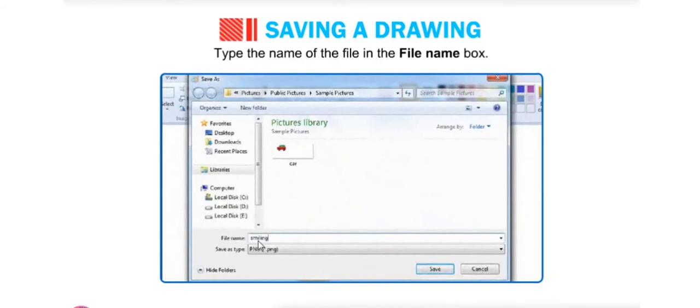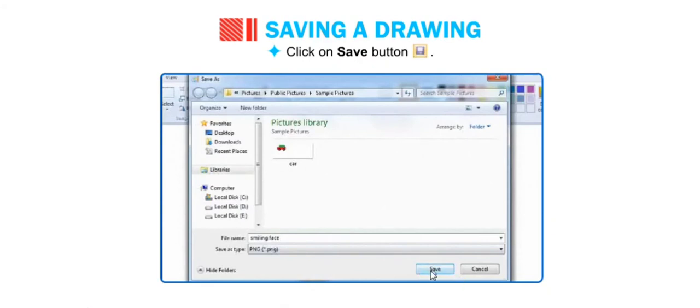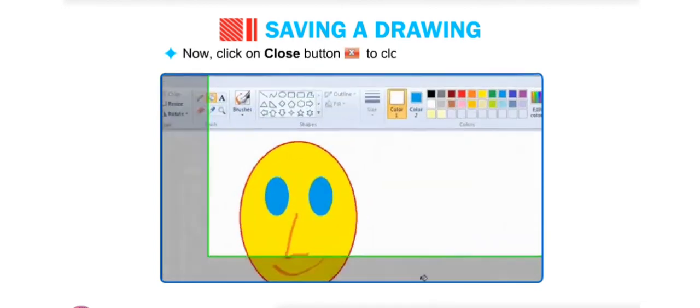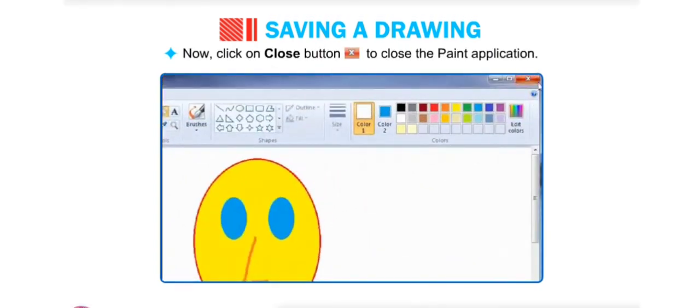Our drawing is a smiling face. So write here the file name that you want: smiling face. Now click on the save button. After clicking on the save button, your drawing is saved in the location that you have chosen. Now the file will be saved. Now click on the close button to close the Paint application. From this close button you can close our Paint program.